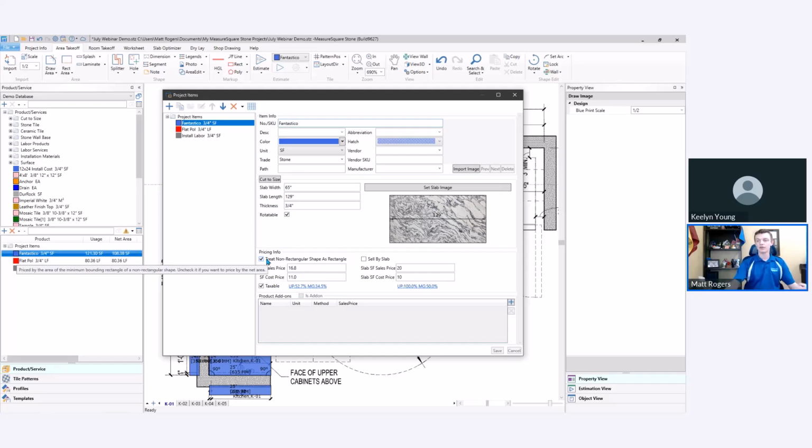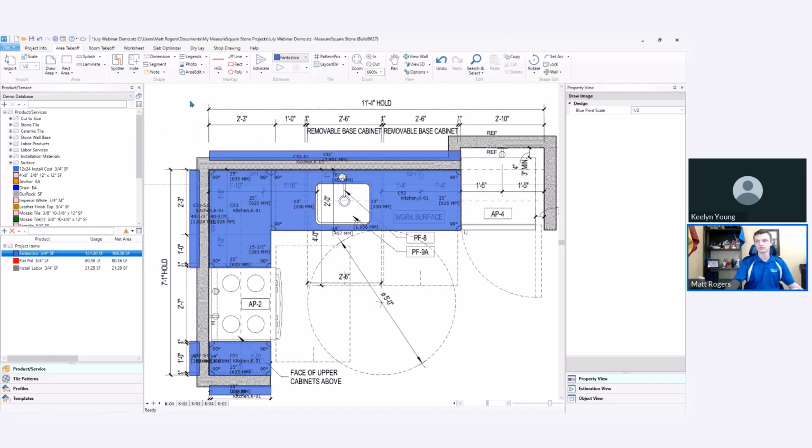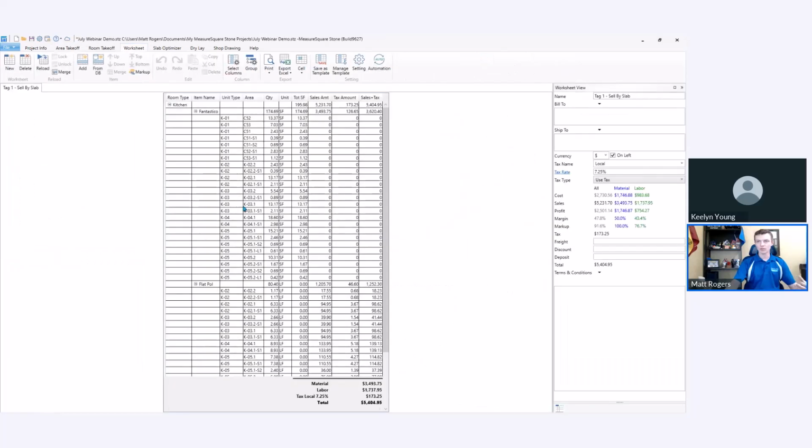The other option we have here is the sell by slab feature. So again, we can come in here, check this box. We can set the specific slab pricing for this as well. And you'll see as soon as I hit save, right now we can see that the usage number is 121 square feet for this product. But if we jump back to that worksheet real quick, we can actually see that Fantastico is 174 square feet. So this is typically going to be larger than the usage number for that material.